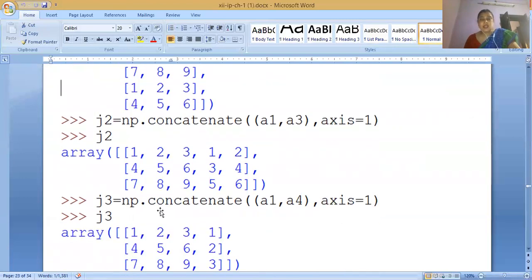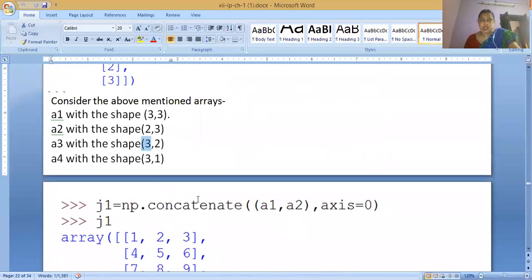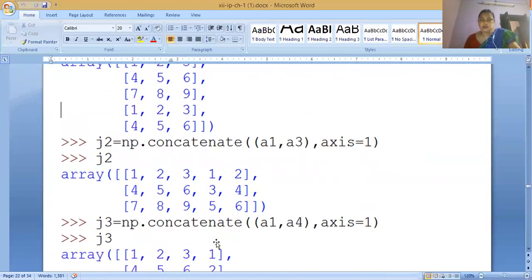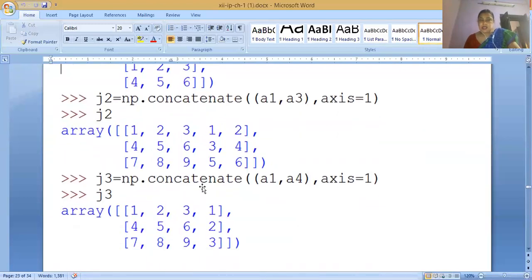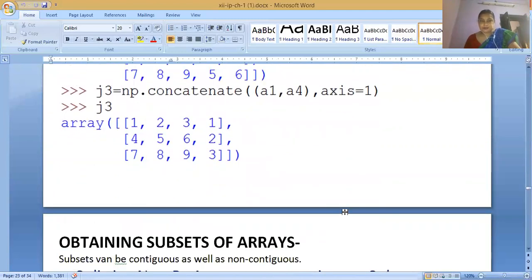Again np.concatenate of a1 comma a4 with axis 1. Here we are joining a1 and a4. The dimension of a1 is 3 into 3 and the dimension of a4 is 3 into 1. So the number of rows is the same, and when we use the concatenate function on a1 comma a4, simply the one column will be combined: 1 2 3 1, 4 5 6 2, 7 8 9 3, along axis 1. Axis 1 means we combine the arrays column-wise.